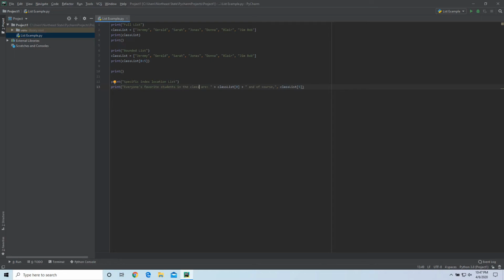For the first one up here, it just says print class list. What that means is it'll just print everything in my array right here. But down here for bounded list, it has 0 through 5. So the 0 location will be right here, Jeremy, and then it stops at 5, but in this case it'll actually stop at 4, so 0, 1, 2, 3, 4, and it'll stop at Donna. If we wanted to actually stop at 5, we would have to change that to 6, but for now we're just going to leave that at 5.